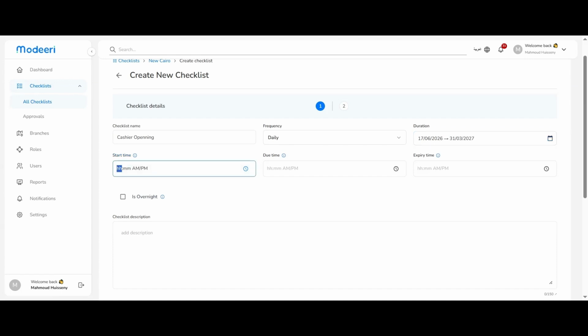So the start time, since it's opening, I'm going to put it at 10 a.m. The due time, let's say I'm going to put it at 1 p.m. And the expiry time, I'm going to give them an hour, so let's say I'm going to put in 2 p.m. Okay. Now for the overnight, this is only clickable when I'm going to do something like after midnight. So I'm going to alert the system that okay, this is the day before, not the day after, so the system doesn't automatically remove it when it's after 12 a.m.